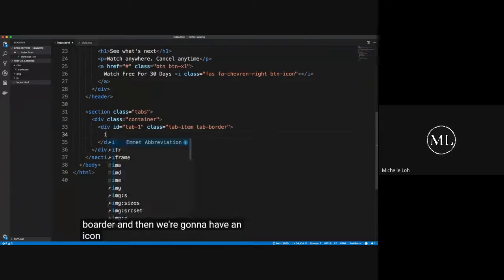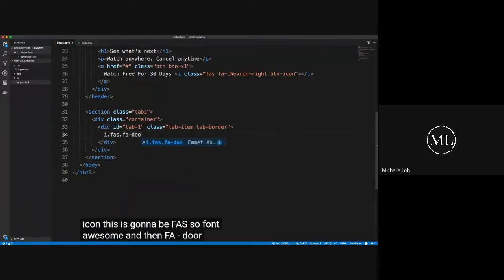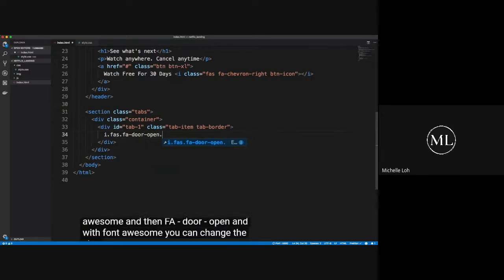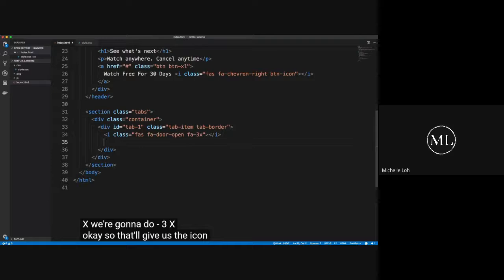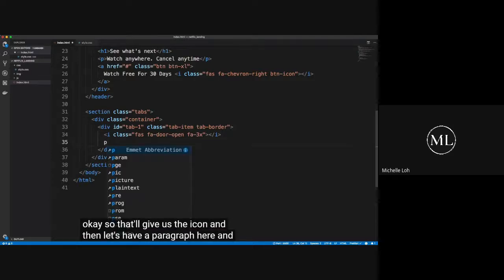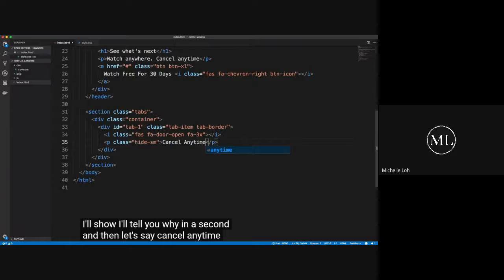And then we're going to have an icon. This is going to be FAS, so Font Awesome, and then FA-door-open. And with Font Awesome, you can change the size by adding FA-. You can do 2x, 3x, 4x. We're going to do 3x. Okay, so that'll give us the icon, and then let's have a paragraph here. And I'm going to give this a class of hide-sm, which I'll tell you why in a second. And then let's say cancel anytime.